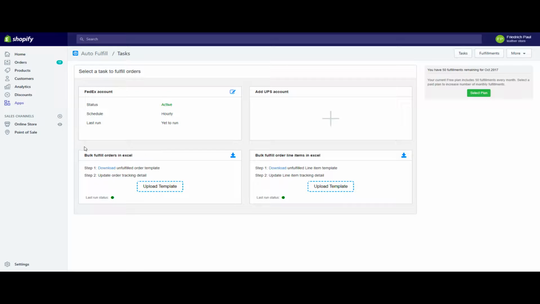This is another option in addition to having your FedEx account or UPS account. If you don't have a shipper account, that is okay. And if your dropshipper or your shipping partner just provide you tracking ID, that's fine. This option will work very well for you. So here you can either do it at an order level or at an order line item level.